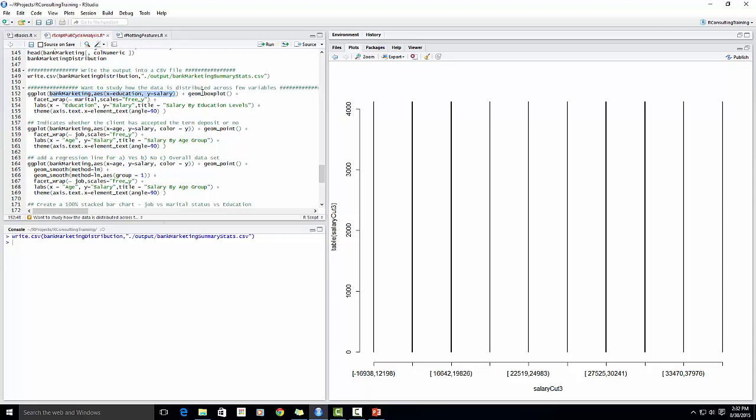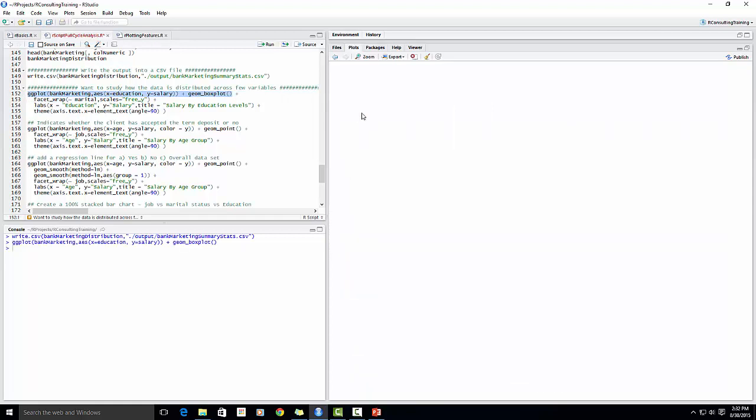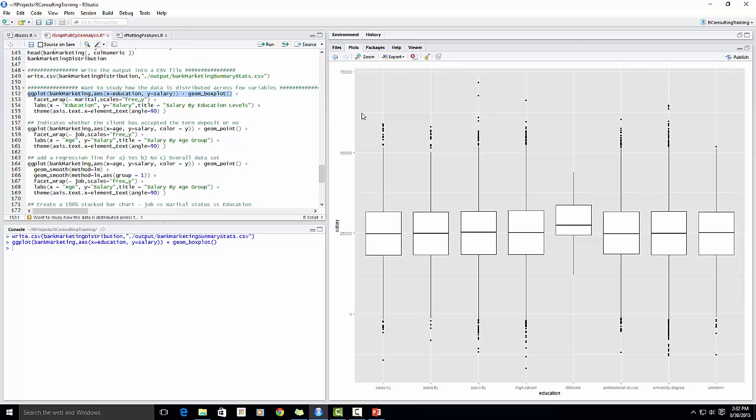I'm also saying, why don't you generate a box plot of this? Because it's a continuous variable, I would like to understand the distribution of salary by education. So let me go ahead and run this portion of the command. And if you see this, this is a box plot.